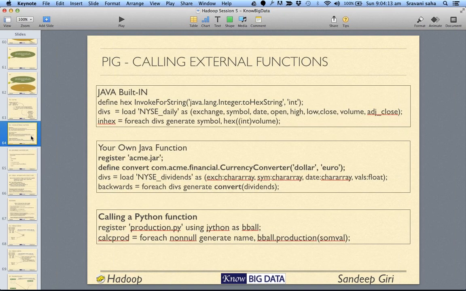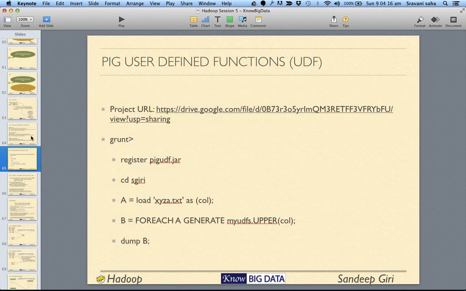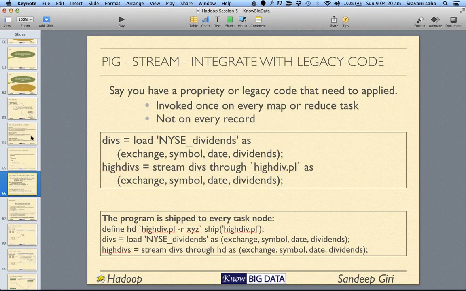So here we talked about streaming using Java built-in functions, how to create your own Java function, how to create your UDF. Now the next step is the streaming part. Just like Hadoop streaming, we have Pig streaming, meaning we can stream our data the way we did Hadoop streaming, through a new function of our choice, or we can stream our data through our program.